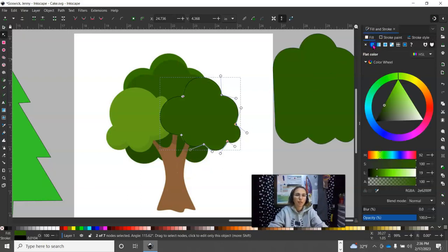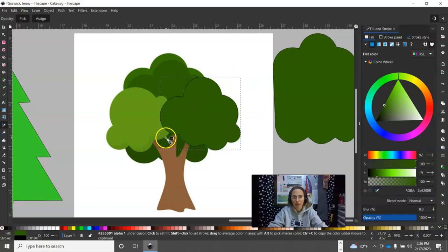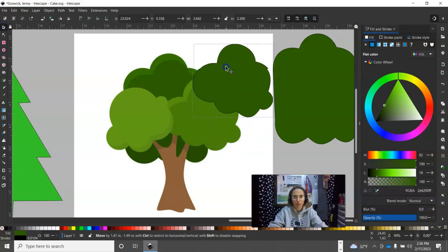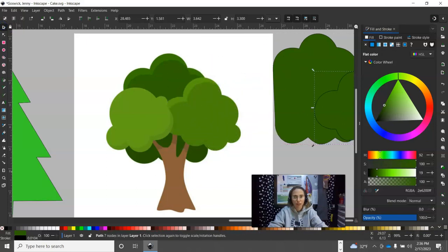So again, we're going to do the same thing. I'm going to fill, and I'm going to choose my eyedropper, and I need to first move the shape out of the way. It's going to go over there somewhere, but I'll choose my eyedropper and pick up this color here, so it's a lighter version.